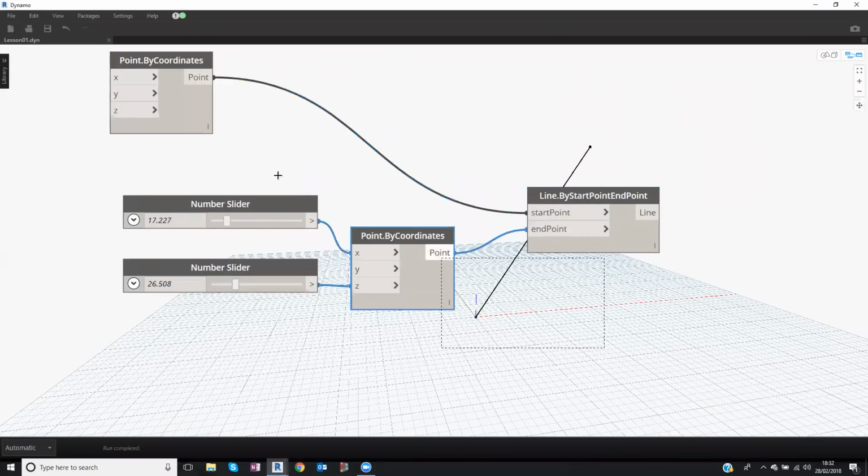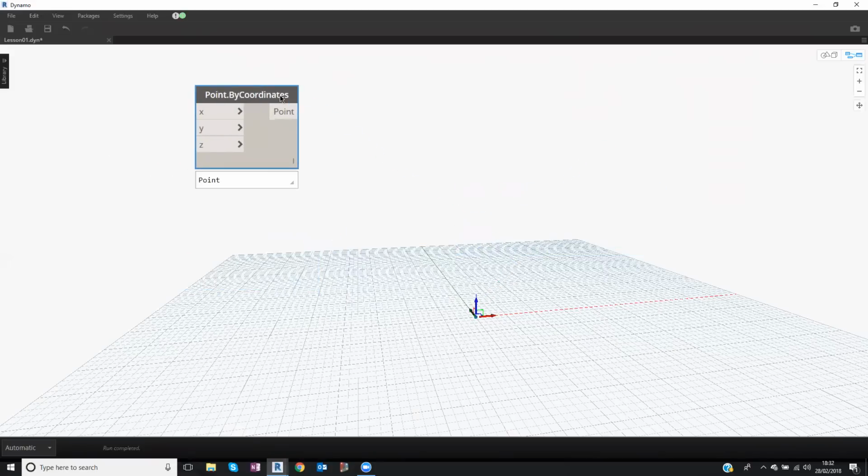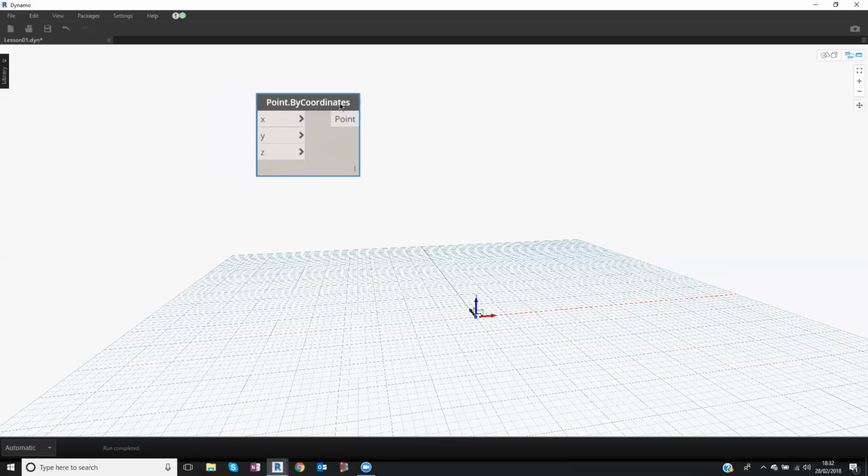Starting from today, I will use both nodes and code blocks syntax. So I'm just trying now to explain what code blocks are. As you can see, the point is just made by some inputs and can have some output. And there is a name here, which is the name of the library, which is Point, and ByCoordinates is the method used by this library to create a point.